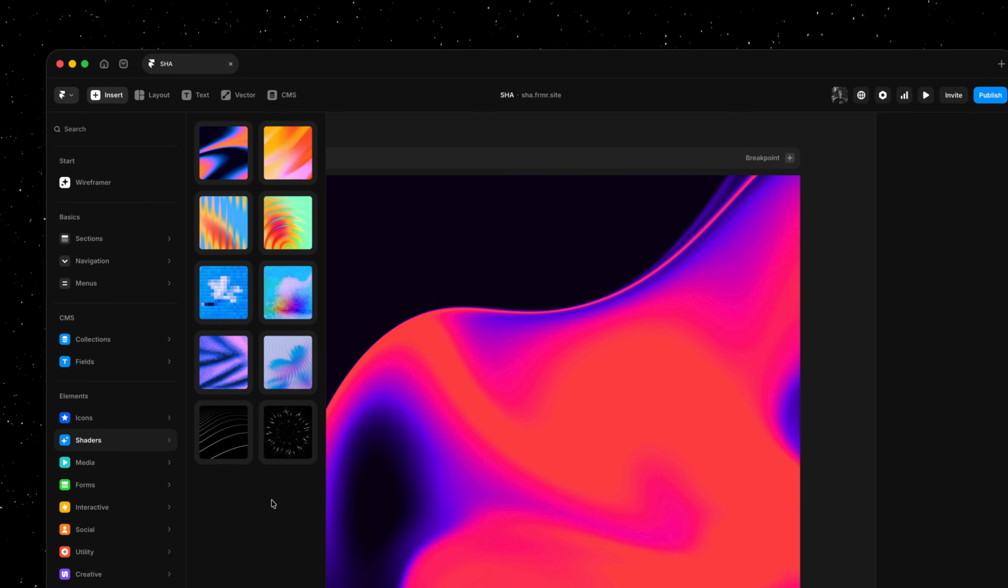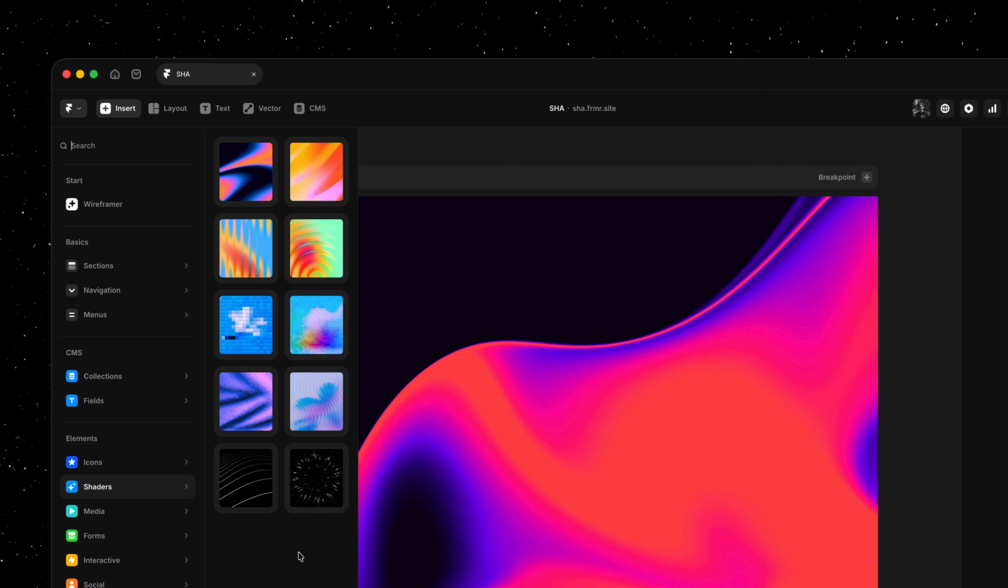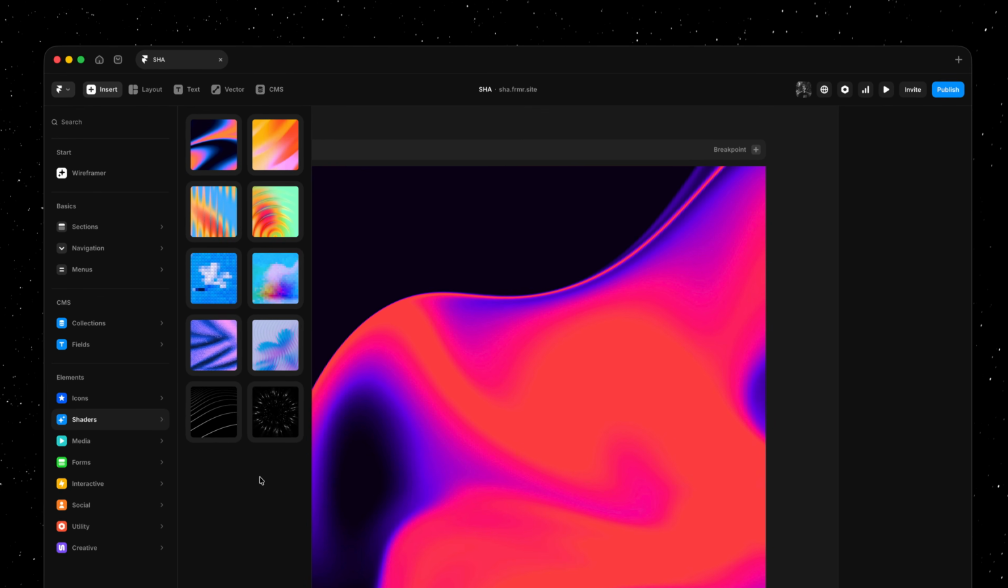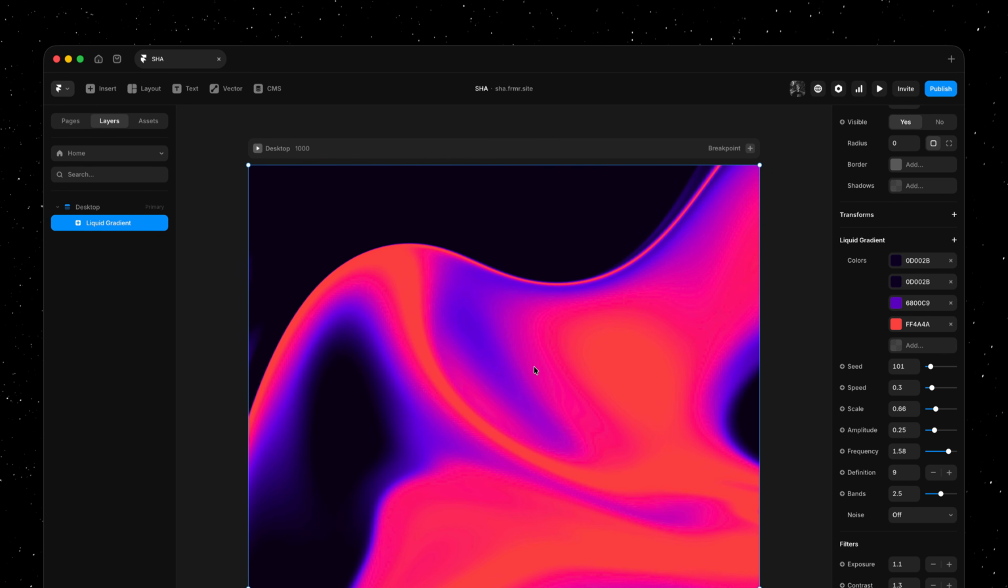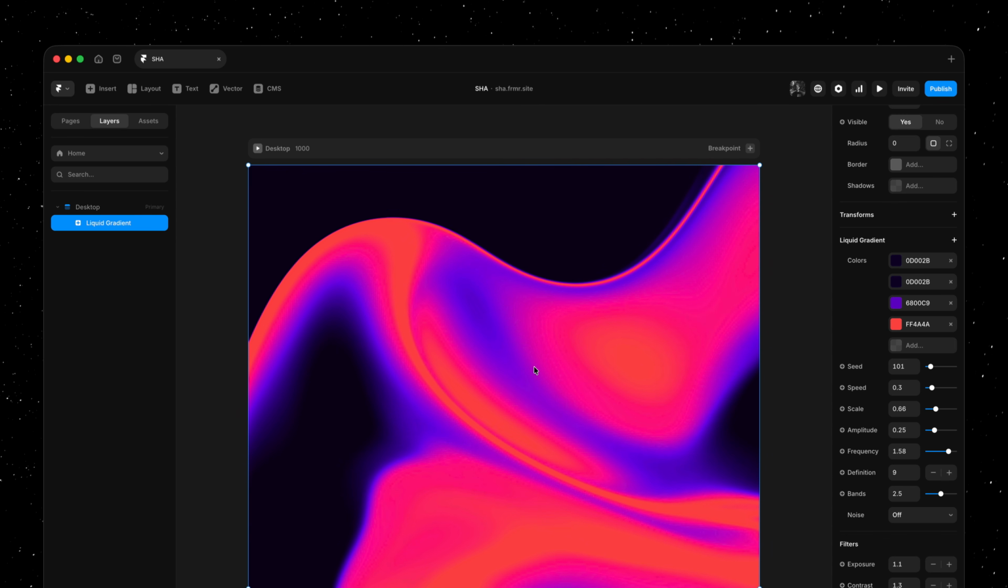You can find our shaders in the Insert panel, and that's also how you add them to your projects. So, let's have a look. Shaders in Framer are so customizable, each one can be considered its own tool.